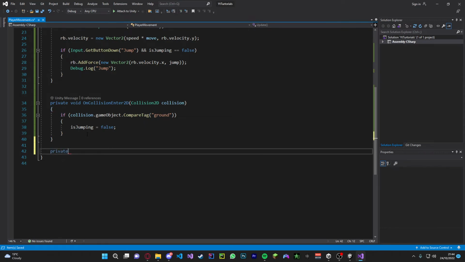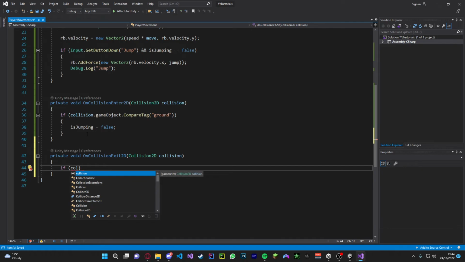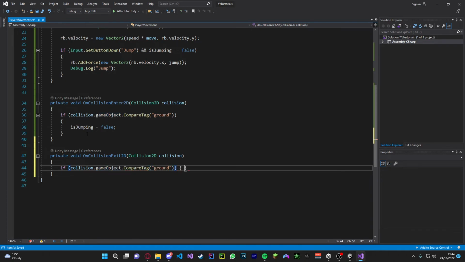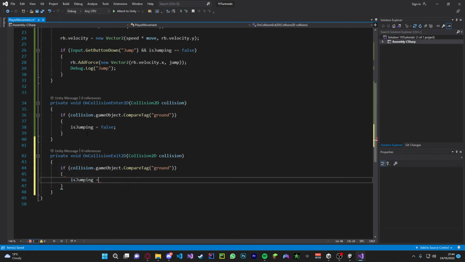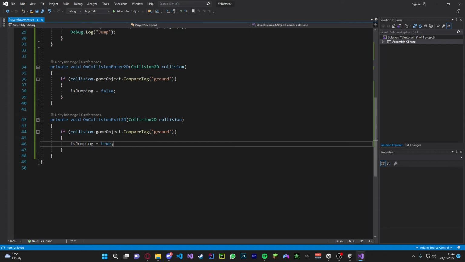Now we need to make sure it also exits. So we do this by doing private void OnCollisionExit2D, and then we can just do basically the same thing, but the opposite. So if collision.gameObject, so we've got to grab the game object, compare tag, and then if it's equal to ground, then all we're going to do is isJumping is equal to true. Just like that. So basically, if we are jumping, it's going to be false. And then once we hit the ground, once we collide, and on the exit, then it's going to be true.